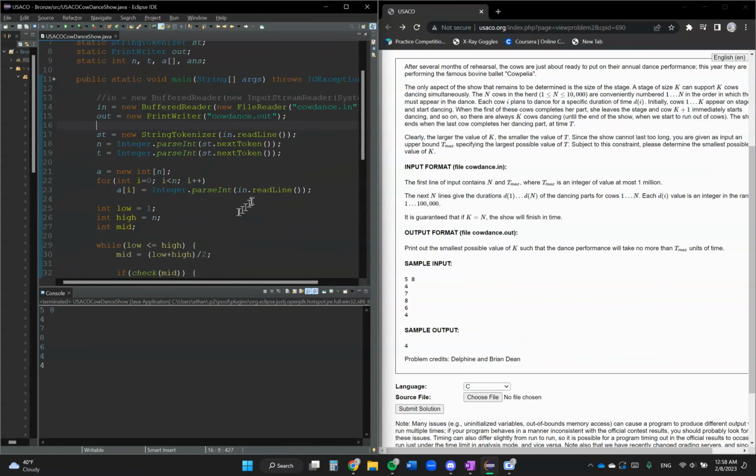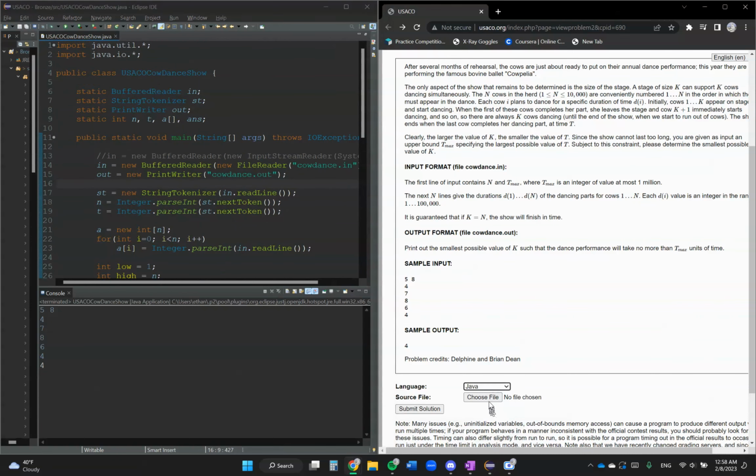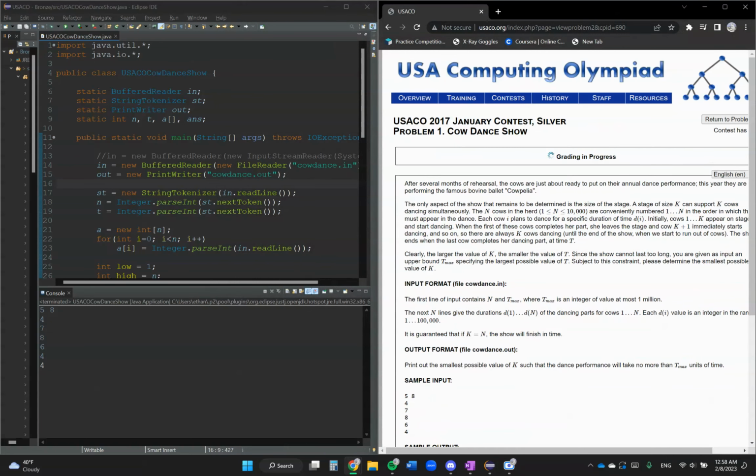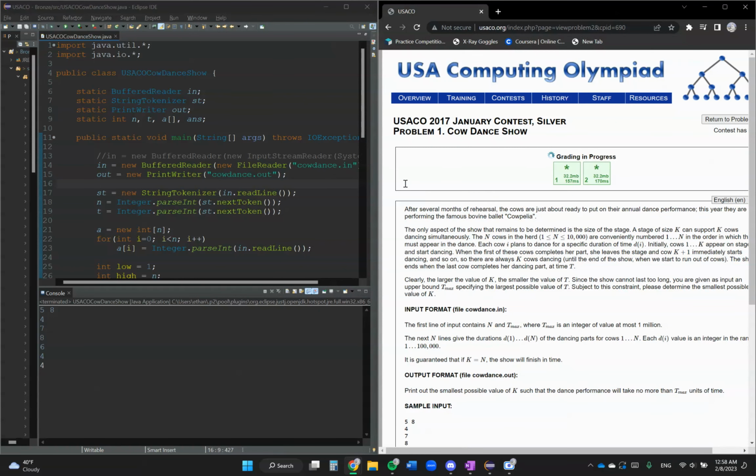Anyway, let's try submitting it. Oh, nice, it's working. And as you can see, it's compiling in an extremely fast amount of time because this binary search algorithm is really effective in decreasing your time when you're trying to find a specific value that's the most efficient. So yeah, all test cases passed.